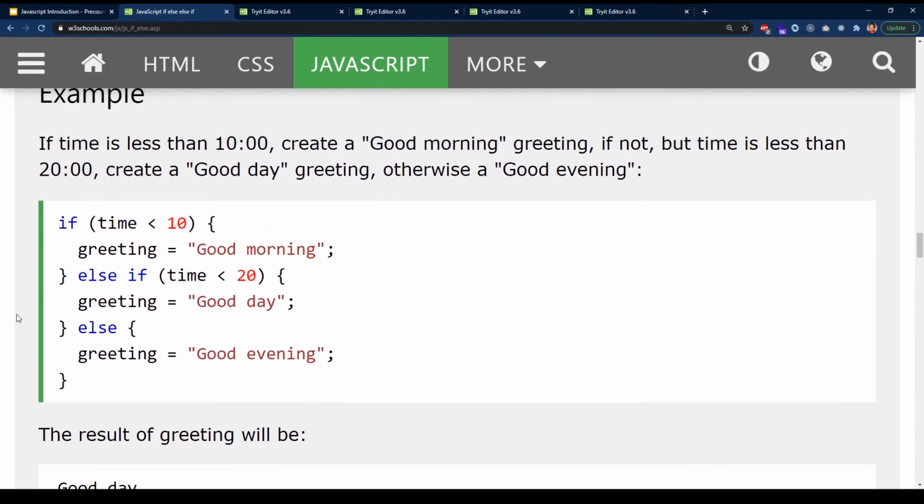This is an example of how you use else if. First you define the if statement we learned, and if it's true, you run this. If it's not, you run another condition, which is if time is less than 20, then you give it this. And if none of these conditions are true, then you run else. Else is usually the default, so if nothing works out, you run this one.